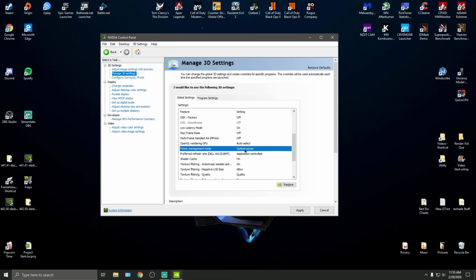Power management mode, of course, you want to set this to prefer maximum performance. You want all that performance. Application control refresh rate. If you have a G-Sync monitor, you might want to select this to fixed refresh. I have a G-Sync compatible monitor, but I don't really use it like that. I just select this the highest available.